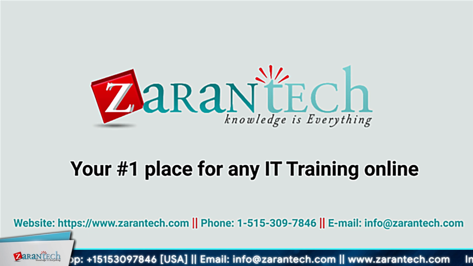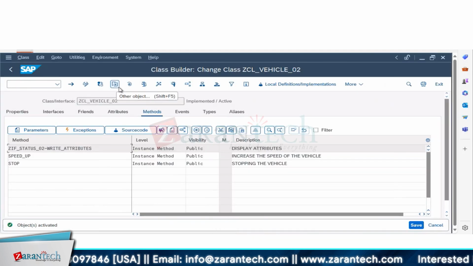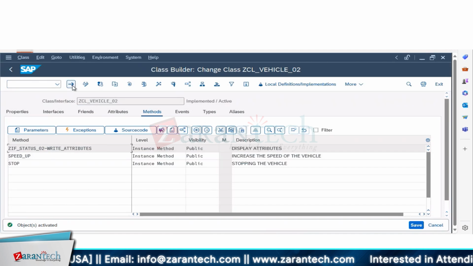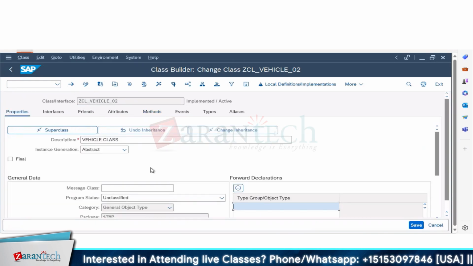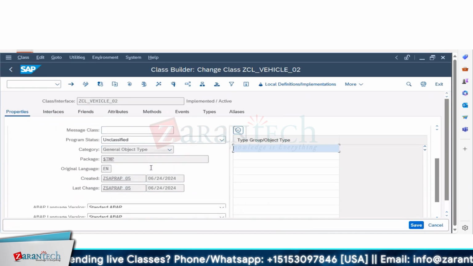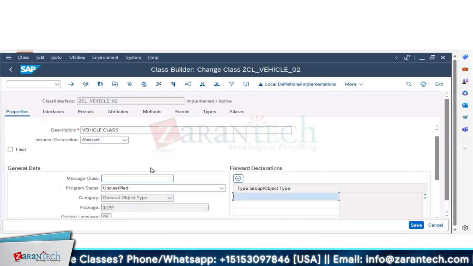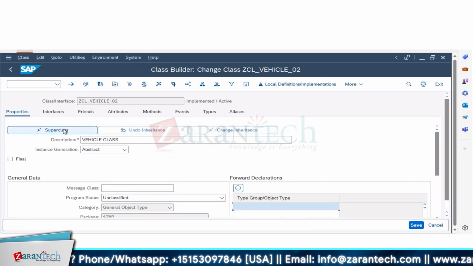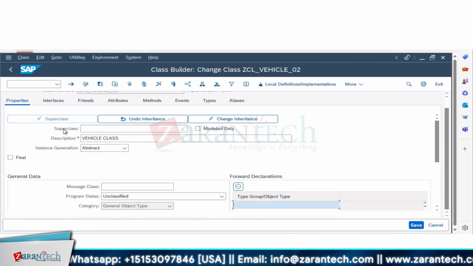Do you know how to create the subclass in global? See, using SE24, we'll go back and we'll create a class with the Z. Yeah. But where do you provide the superclass name? In the properties, we have a superclass button. Right. We have to do that. And do you know the place for method redefinition? Go to the top section. There is a button called superclass. You have to click on that button. Then it will give you the provision for entering the superclass name. So there you have to type the superclass name.